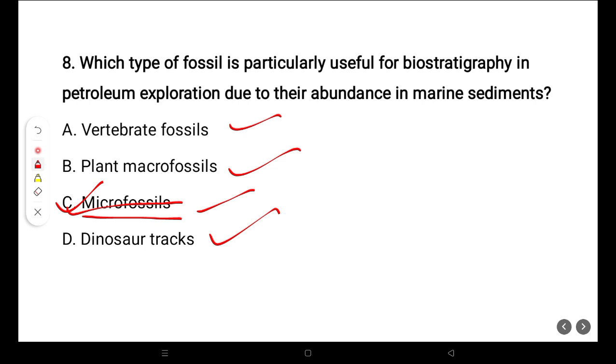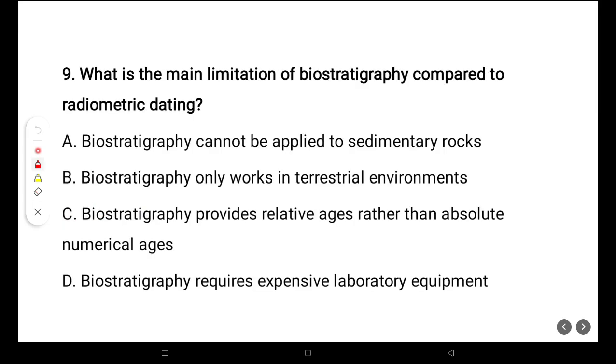Microfossils are useful in biostratigraphy in petroleum exploration in marine sediments. Then next question is, what is the main limitation of biostratigraphy compared to radiometric dating? Option A is biostratigraphy cannot be applied to sedimentary rocks. Obviously biostratigraphy is applied to sedimentary rocks. This is the wrong option. Then, biostratigraphy only works in terrestrial environments. This is also a wrong answer, because most of the biostratigraphy is established on marine sediments.